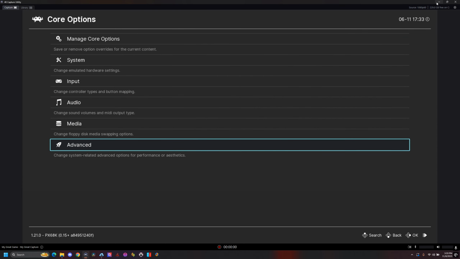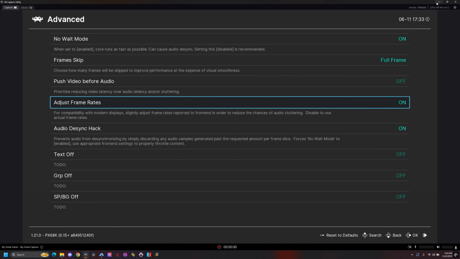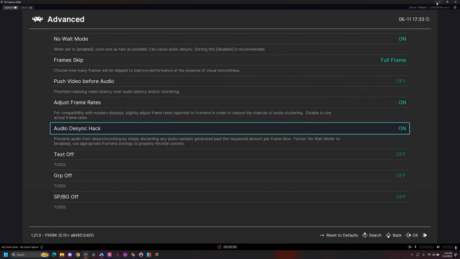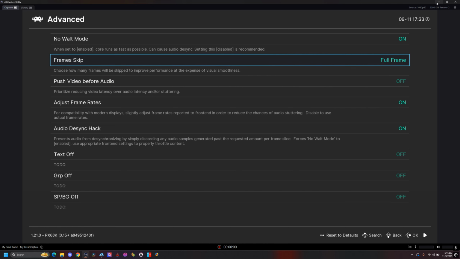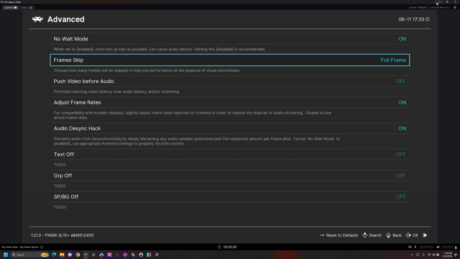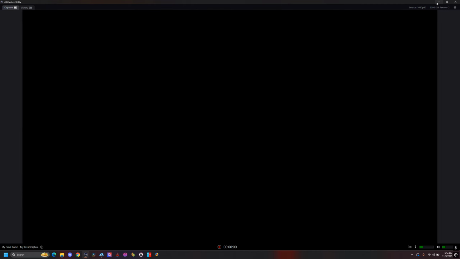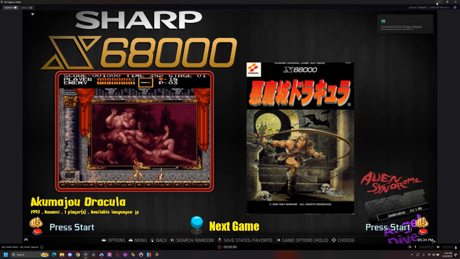All right, after that, go down to advanced settings, put it on no wait mode, adjust frame rates on, audio DC CAC on, and frame skip equals full frame. If you have problems and you have stutters or anything like that, go ahead and turn adjust frame rates off, and then set the frame skip to half frame. That will be required on some older systems. After you do that, you can just go back, exit back into the game and then exit out. That'll save it for all the games that are in there. So everything's set up for MIDI support now.